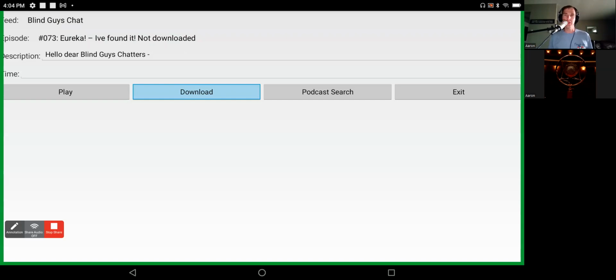Now, it's not going to play it. We could have it do that, or we could have it open it in the media player. And we'll look into that when this is downloaded. And I'll show you what those options are.